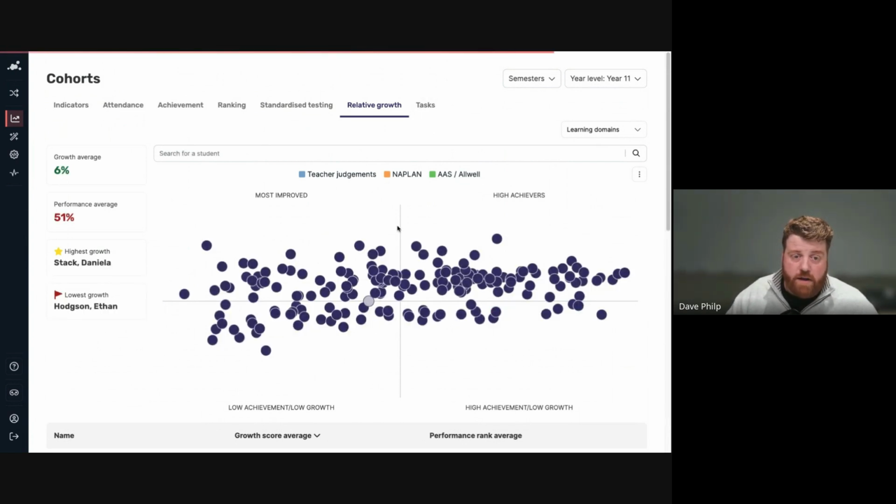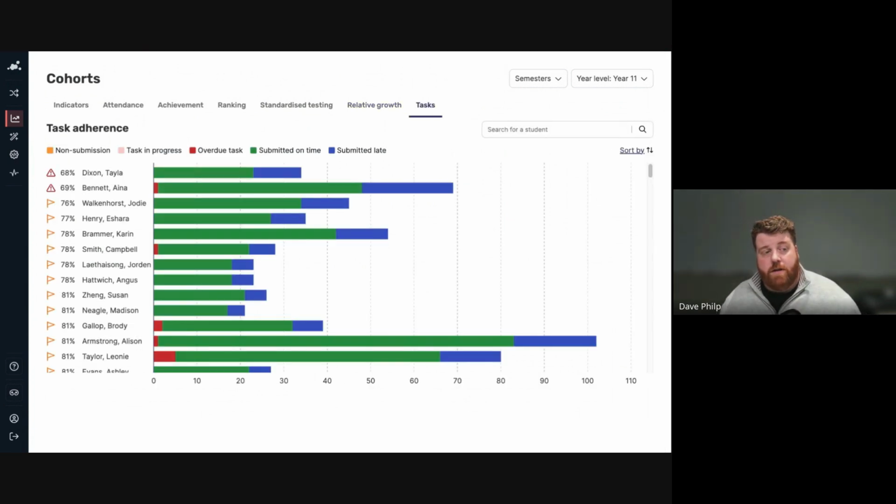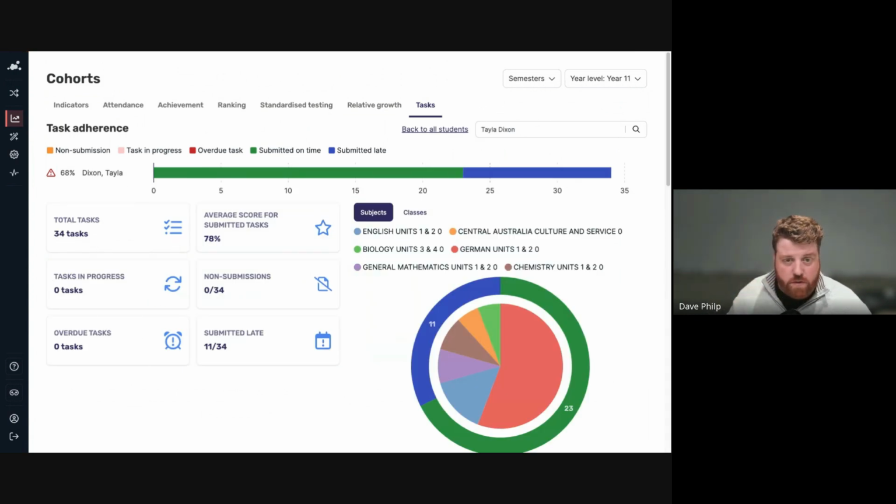And then finally, again, the summary of tasks. So looking at how often, like Taylor here, for example, is only submitting work on time 68% of the time. And then I can drill down and start to understand all those sorts of things that I showed you in the learner profile as well.